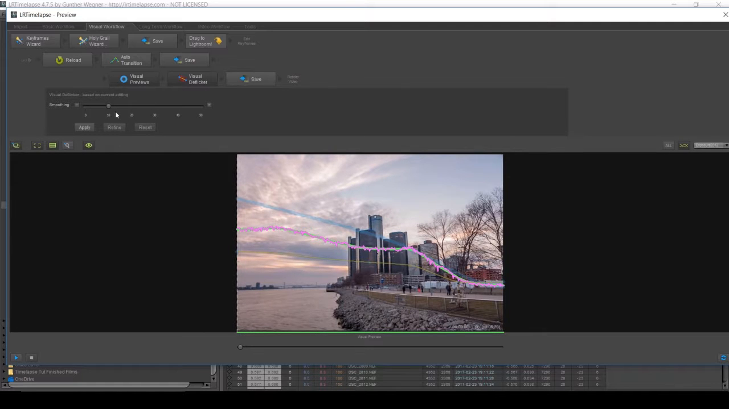And this adjustment is what is going to smooth out all those flickering transitions. And as I move this, you can see the green line on the screen kind of waving and straightening out. And that represents what LRTimelapse is going to adjust our sequence to for correcting for that flickering.